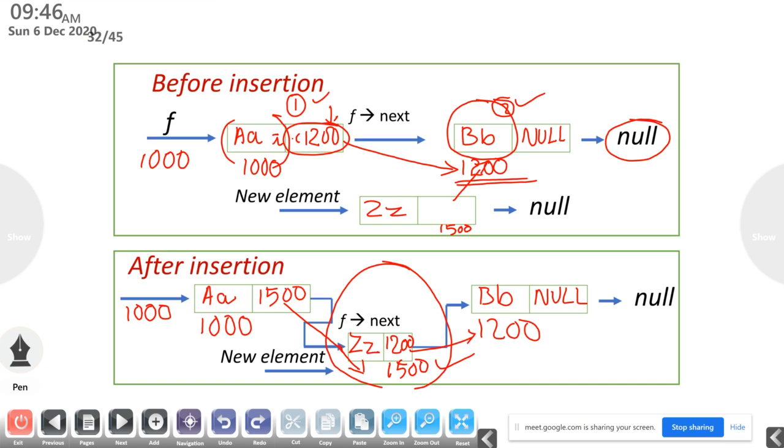There the data value we stored is capital B, small b, and after that it will point to the next element's memory address. What is the next element's memory address? This is the end of the list, so we put null there. I think it's clear. So this is the algorithm for insertion, and also deletion.